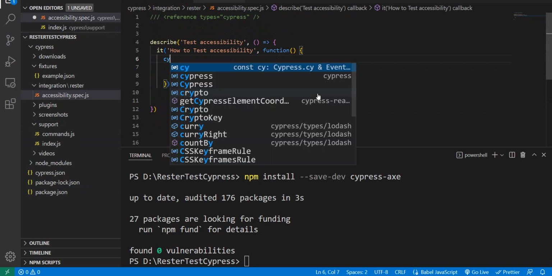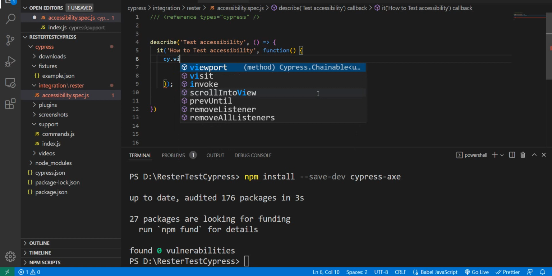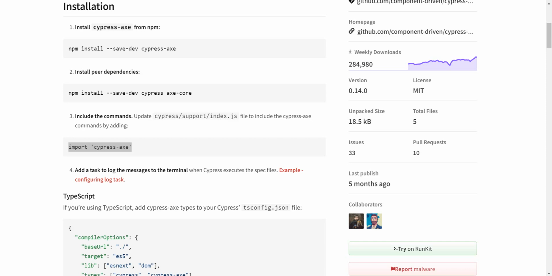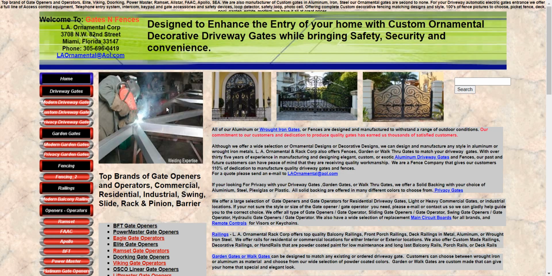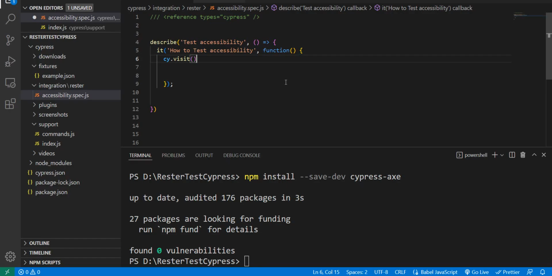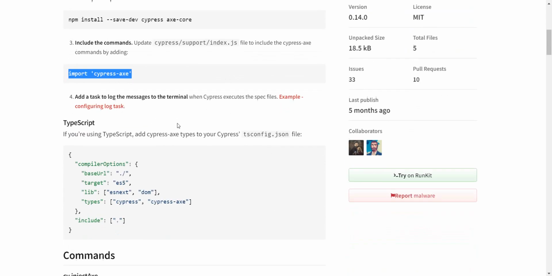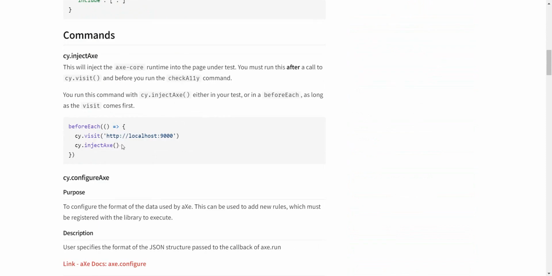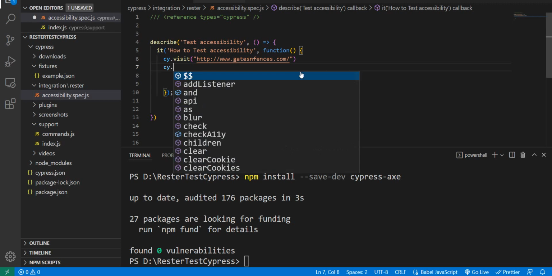So the first thing we need to do is open the site. Let me copy the URL. Don't worry, we'll have the URL in the video description as well. So we have our cy.visit command, and so we first need to open the site. Then we need to activate, in a way, we need to inject Cypress X. So we do cy.injectAxe. Let's see if this works in our setup as well.